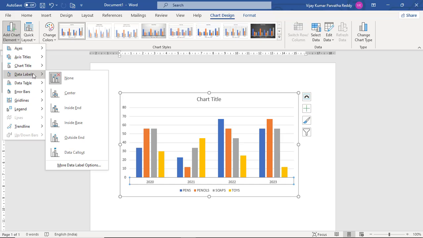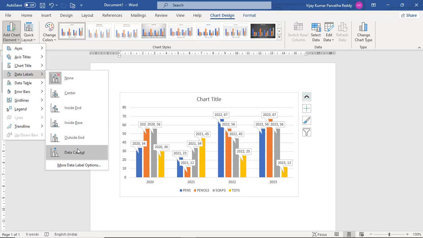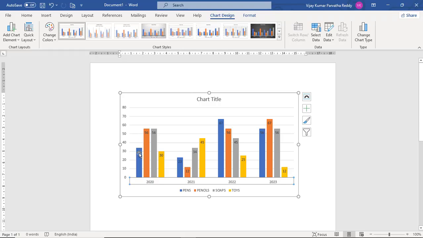If you want to place data labels to each and every column, suppose center I am giving, otherwise end, otherwise inside base, otherwise outside of the bar, and like a call out, suppose I am giving end. So now each and every column is showing with its corresponding value. For example, pens 34 in 2020 and 23 pens sold in, we can easily identify. Why? Because the data labels appearing in the position.